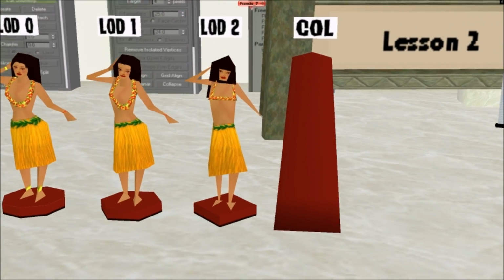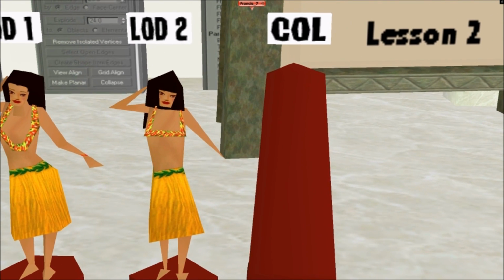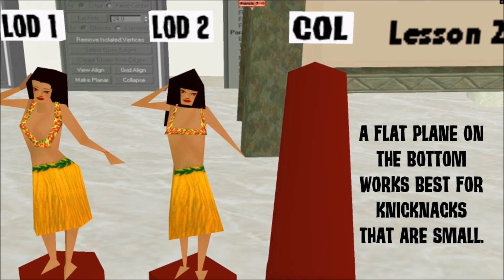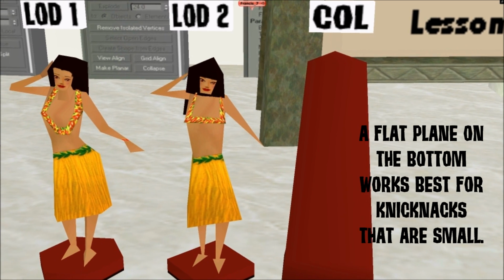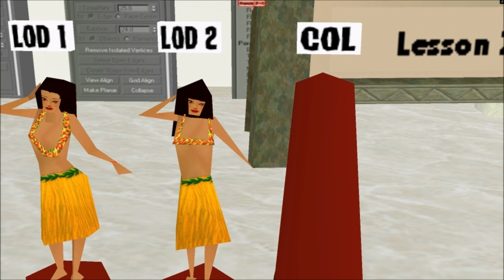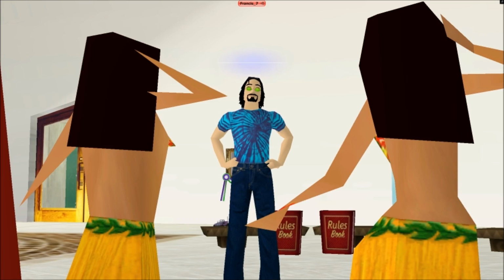Oh, and then each model has a collision mesh. That's the thing that keeps you from walking through it. Simple collision meshes are probably better unless you need to stand something on top of this. Who really cares if you can put something on top of the hula girl or not? Probably just a flat plane on the ground or a little box would be more than enough.